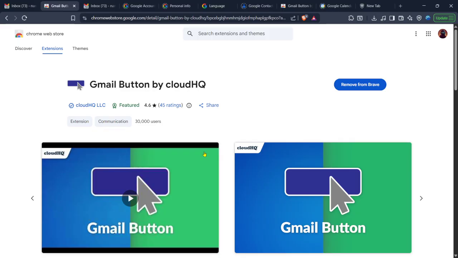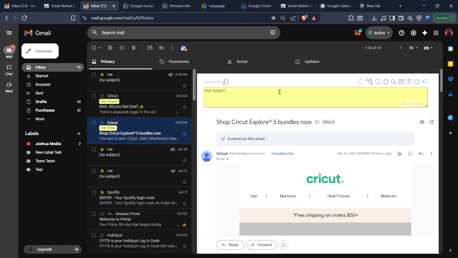On that page, you'll see the option to install the extension. I'm going to go ahead and install it so it can connect with Gmail. After the installation finishes, the extension is added to the browser. Now that the extension is ready, I'm going to go back to my Gmail inbox by switching back to the Gmail tab. Alright, now we're back in the inbox.